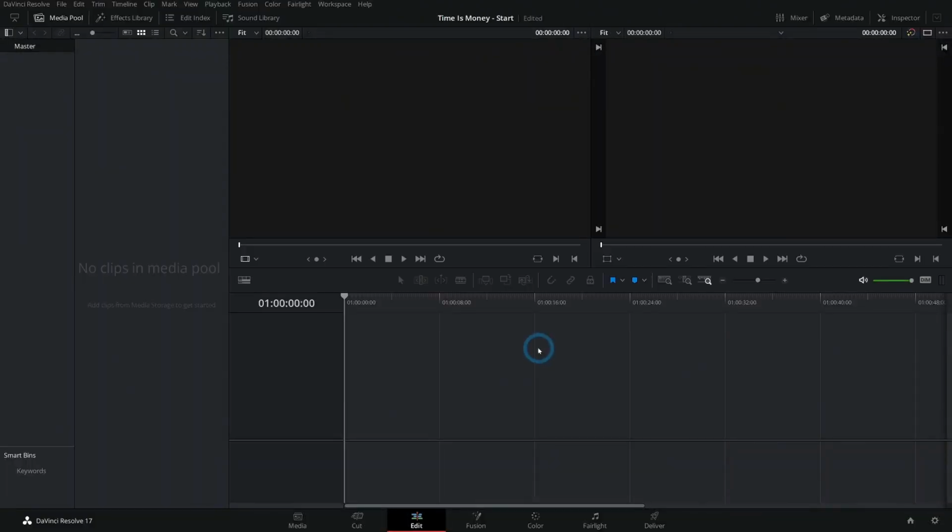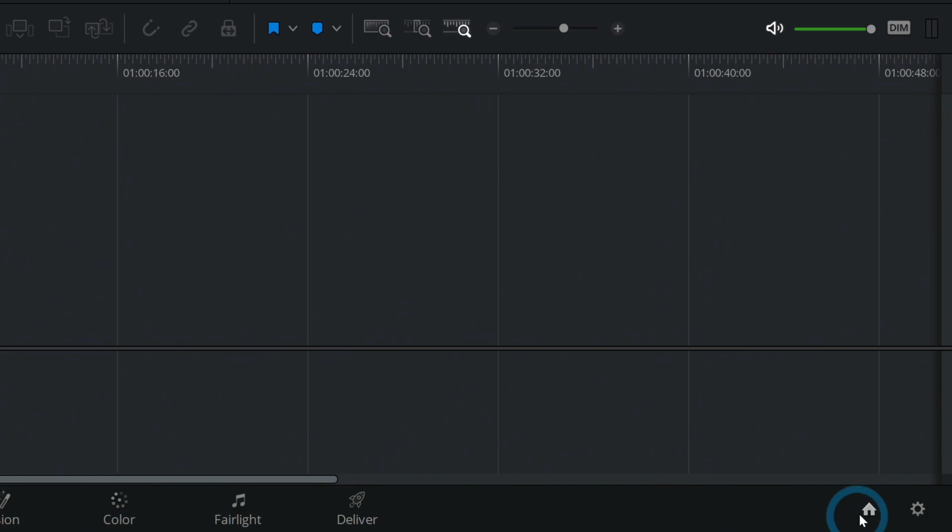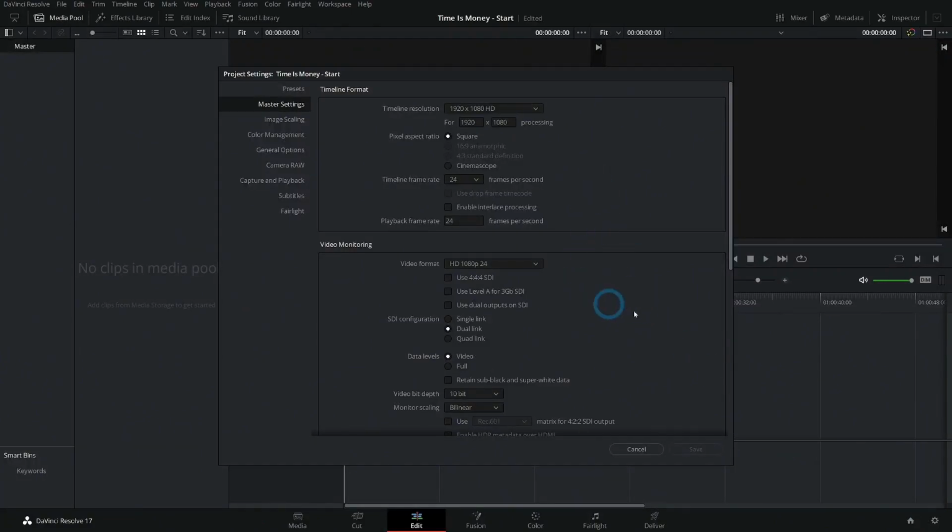And now this is the super intimidating blank page, right? This is the empty project where anything is possible, including terrible failure. But that's not going to be what we're doing. It's okay. The first thing that we want to do before we import our media or anything like that is set our settings. So in the lower right-hand corner next to this little house, there's a cog. That's called the project settings. Let's click on that, and that will bring up our project settings window.